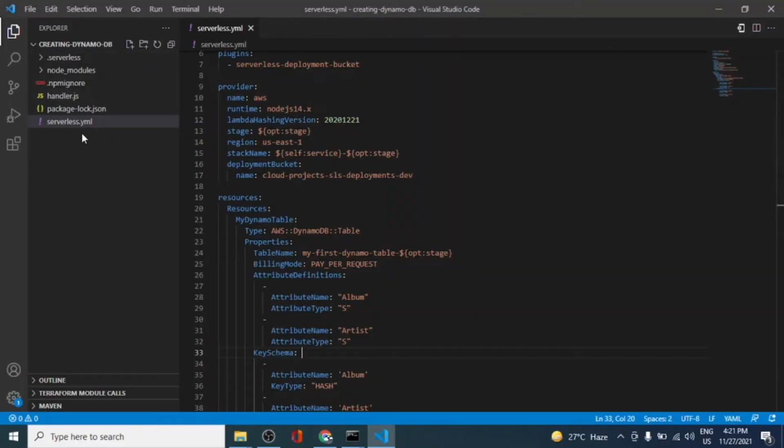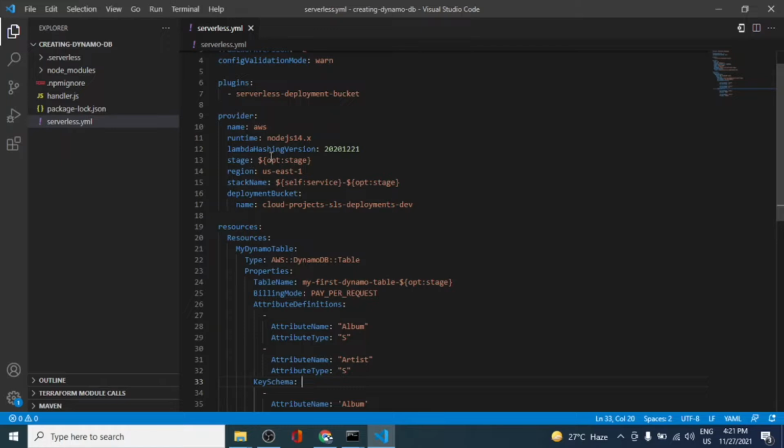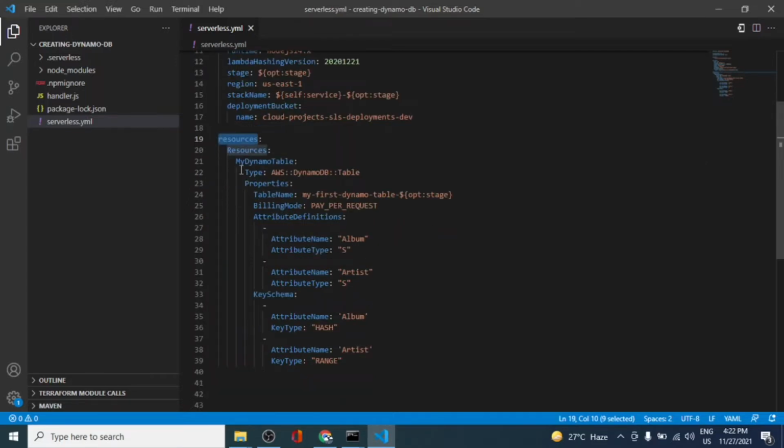So this is my project which we have been using from the previous videos. Specifying the service name, the framework version, specifications about the project, region, stack information, bucket, deployment bucket. So this is basically what we'll be using for storing all the code deployed by serverless. In this section we have specified the resources, where this is basically a CloudFormation template that can be used with the serverless framework.